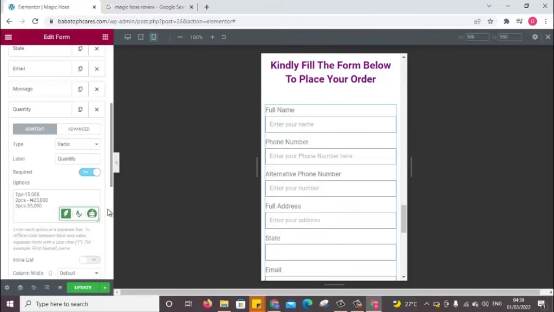It will also boost my sales, because anybody that sees that buying one is 15,000 and 2 is 25,000 will want to go for 2. In as much as they have the money and they like it, they want to go for 2. So it's a strategy for us. Since we deliver once, it's just one delivery, we can reduce the price. It's a kind of offer we are giving to the customer.